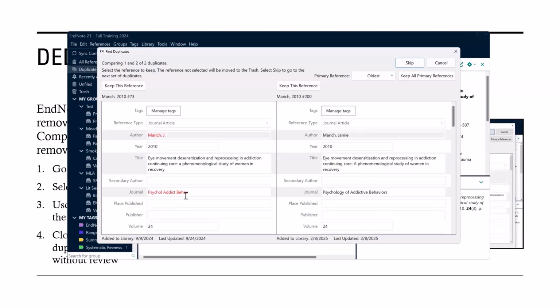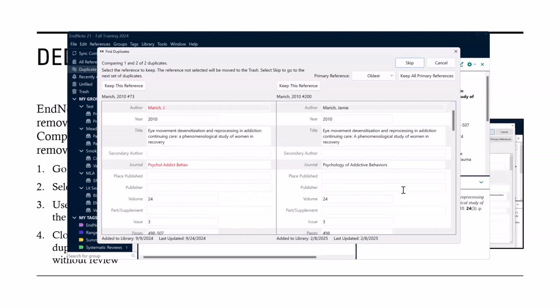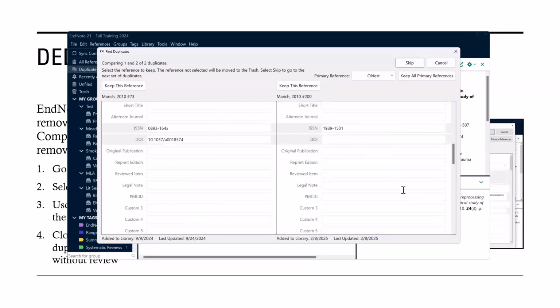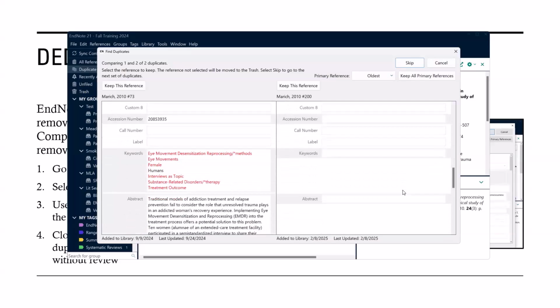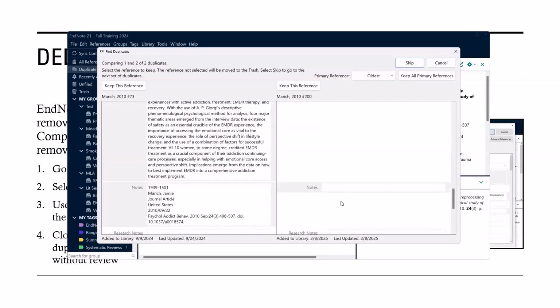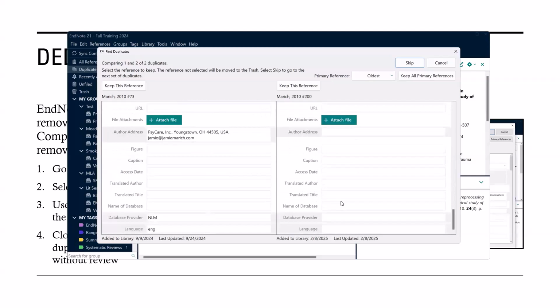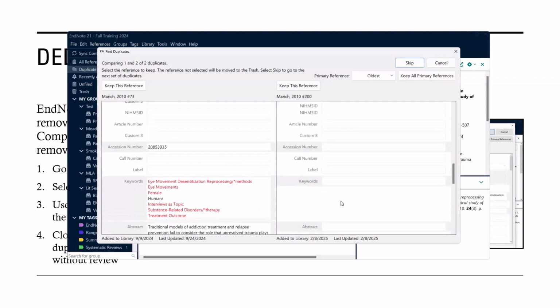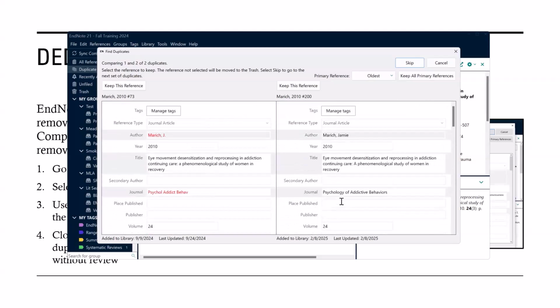In the journal field, I'm getting on the left-hand side a journal abbreviation, and on the right-hand side, I'm getting the full journal title. And we can continue to move down and look at this record to see any other differences. So on the left-hand side, this reference has some keywords added to it. The other does not, so that's great. Also, the abstract here, no abstract for the duplicate reference that we're viewing on the right. And you can continue to review those details, and then you can choose which reference you would like to keep.